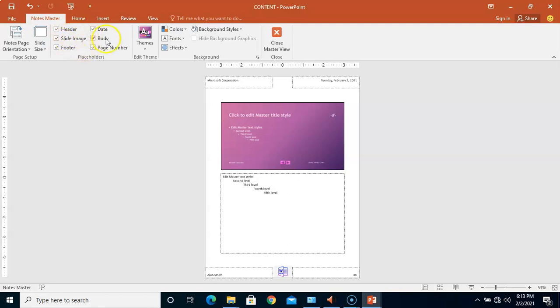Do you understand that? So you can remove the body. If you remove the body here, you see that you won't have the note again. Do you understand that now? So if you check it, it's going to come back. So the note is going to be back.